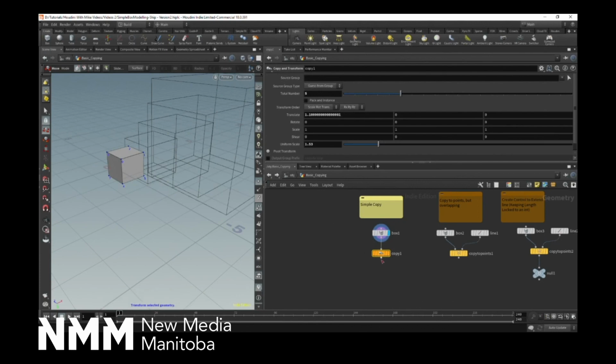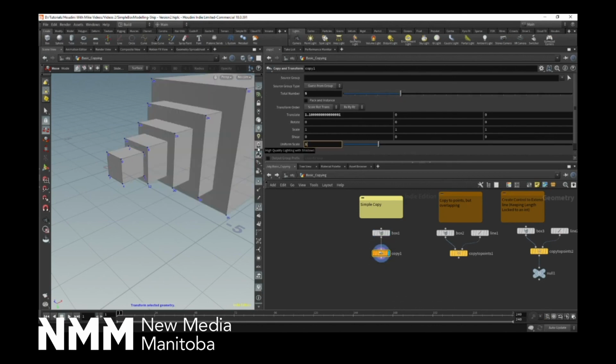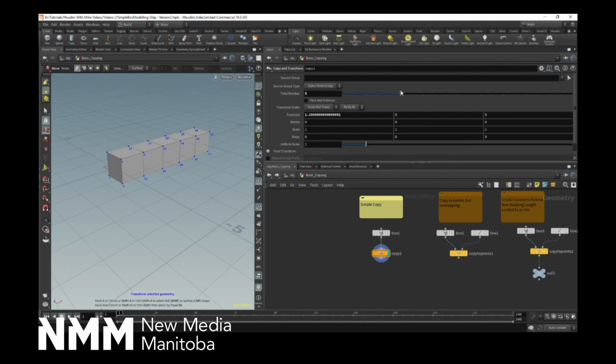So I'll just show you the copy node as is, first of all, just in case you're not familiar with it. So what the copy node is going to do is it's going to make a certain number of copies, as you can see here. Now I've changed the scale. I'll set the scale back. It's a little more obvious what's happening. So I'm making copies of my object and I'm translating each of those copies by my translate value.